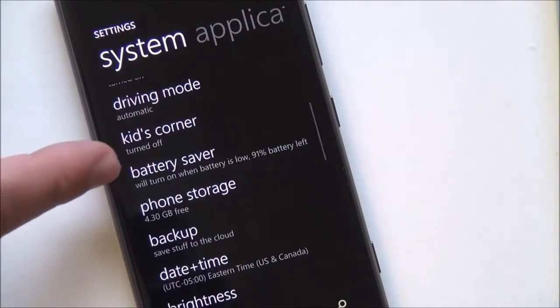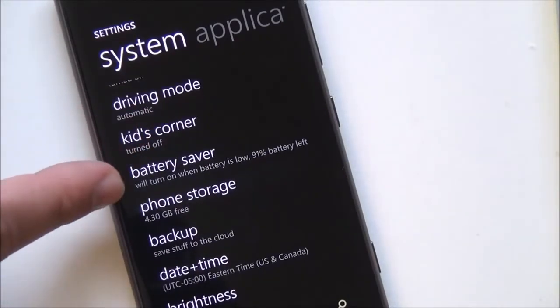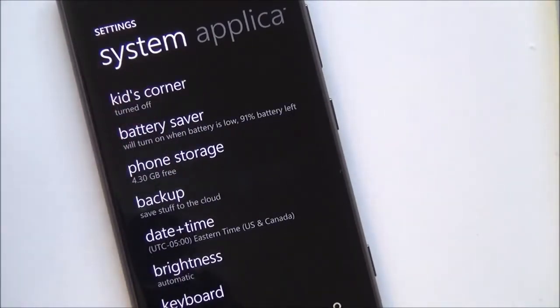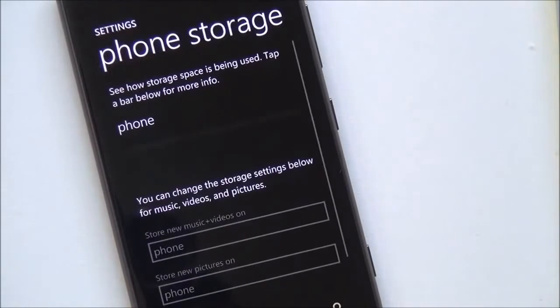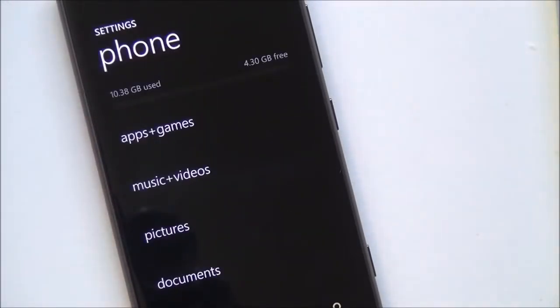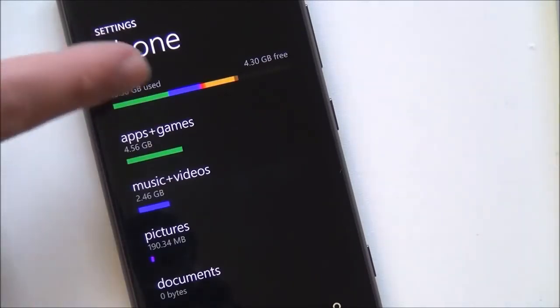Kids Corner is the same, battery saver, no different. Although it gives you the battery percentage there in the description, which is a little bit more. Phone storage should get changed a little bit. Looks the same here, but when you click phone, it's going to generate a graph here. It's actually pretty cool looking. I'll give it a second here. And there we go. Nice little rainbow graph there.